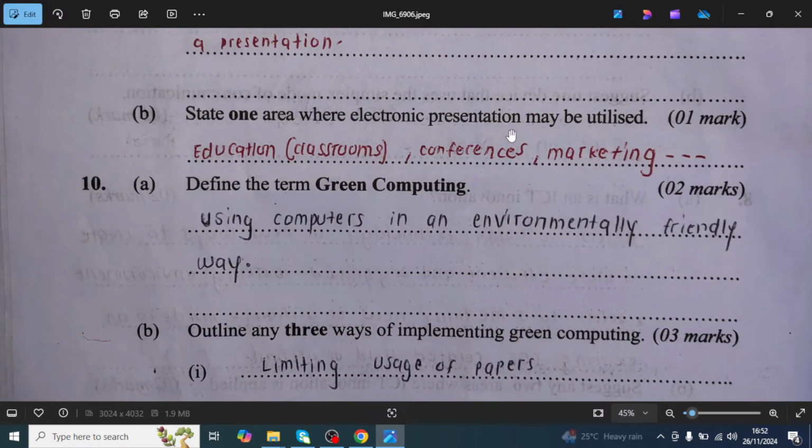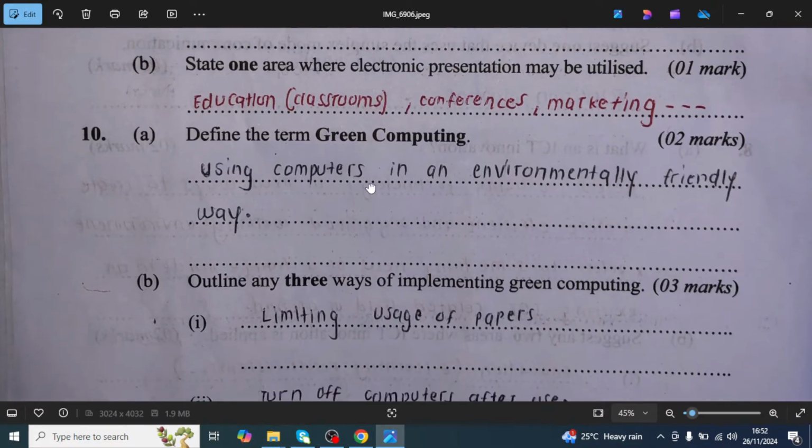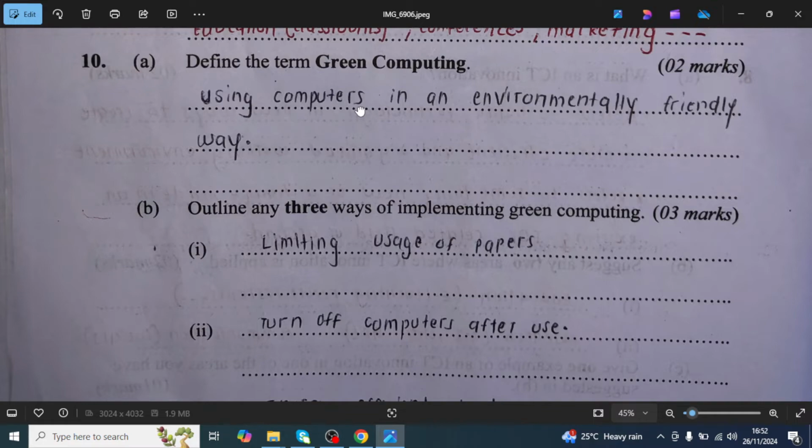Now, electronic presentations may be utilized in education. In classrooms, teachers present their notes using electronic presentations. Electronic presentations can be utilized in conferences. It can be utilized in marketing. If someone is holding a conference, they can run a presentation for people to view. And marketing, it's all the same. Someone can run a presentation marketing, maybe their business or their school.